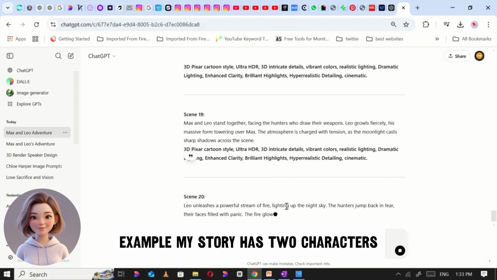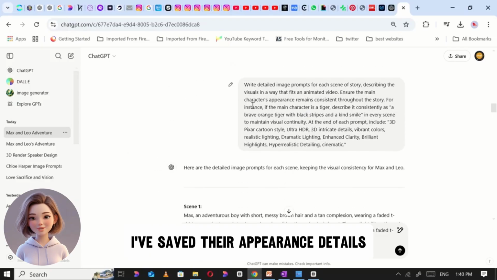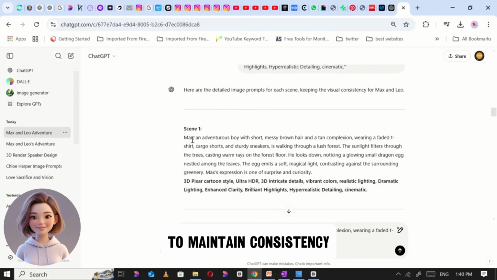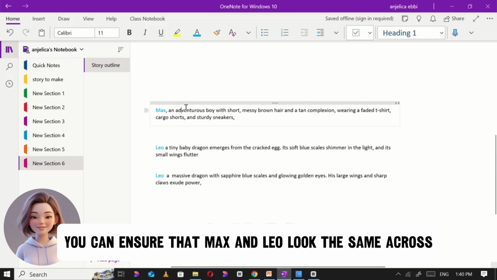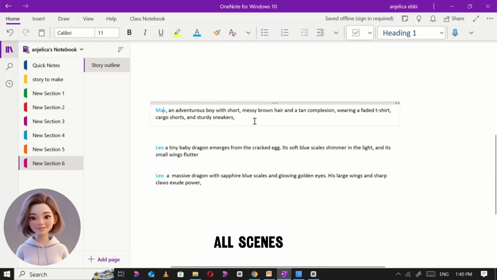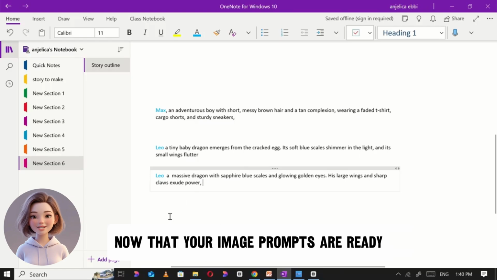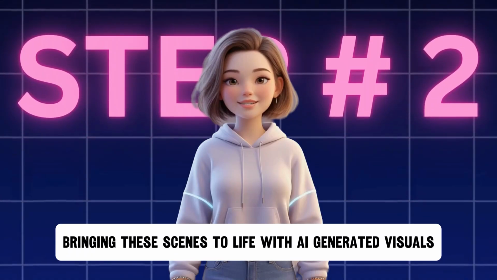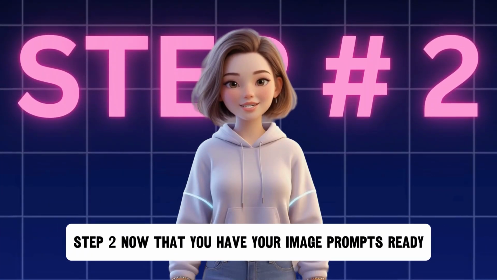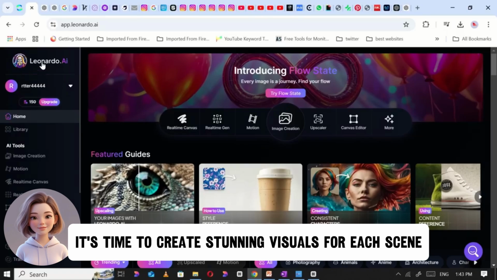Example: my story has two characters, Max the boy and Leo the dragon. I've saved their appearance details to maintain consistency throughout the animation process. Pro tip: by saving the character design prompt, you can ensure that Max and Leo look the same across all scenes, keeping your visuals professional and cohesive. Now that your image prompts are ready, let's move on to the exciting part: bringing these scenes to life with AI-generated visuals.